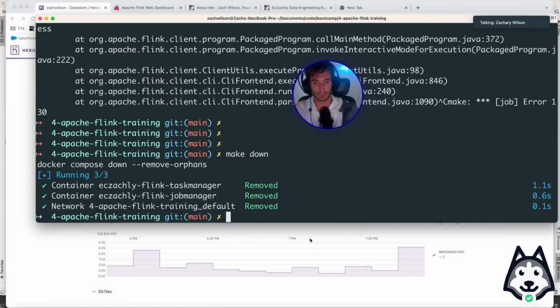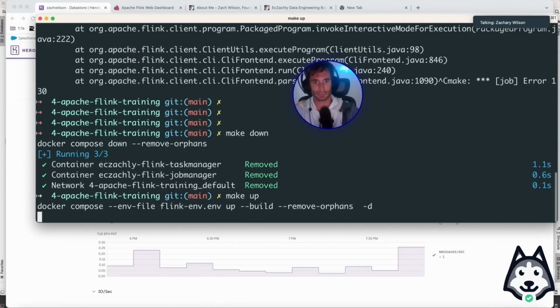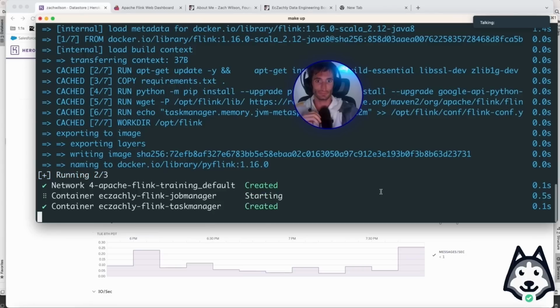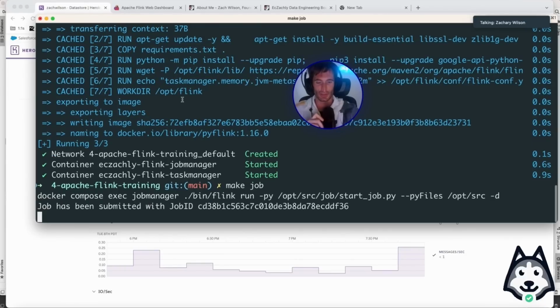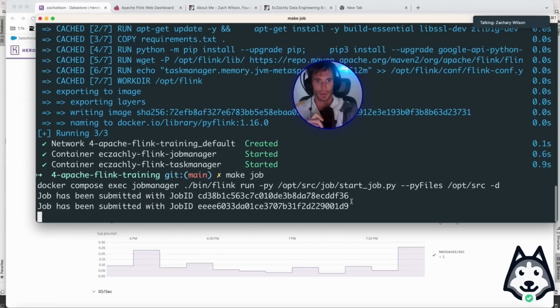That's what we're going to do when we redeploy this job here. So in this case, we're going to say make up. Okay, so now what we want to do is say make job. And this is going to create some interesting things in the UI that I want to also illustrate to y'all so that you can understand some other pieces of this puzzle. So there we go. We have our 2 jobs running.